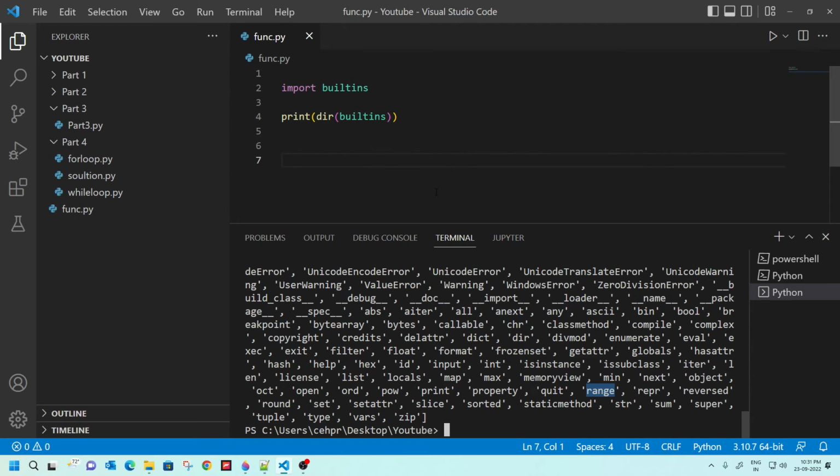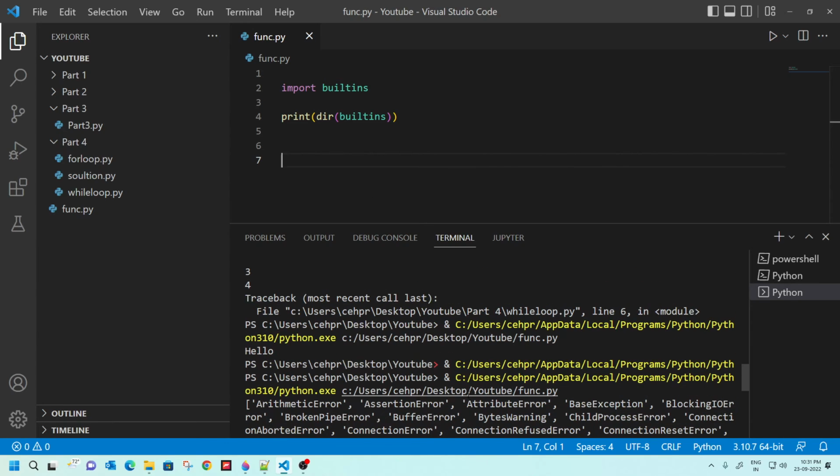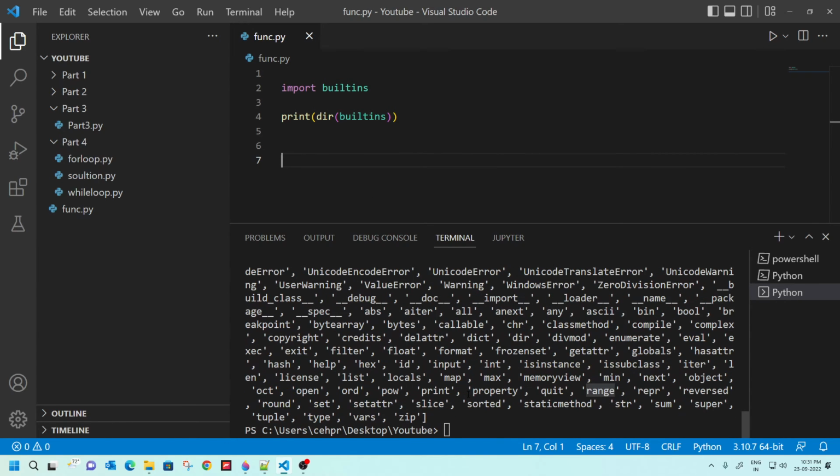All these functions are stored in this directory, which is in this package, builtins. So that's why when printing builtins, it's displaying all the inbuilt functions. So you can explore this. You can import builtins and explore the different functions within Python.